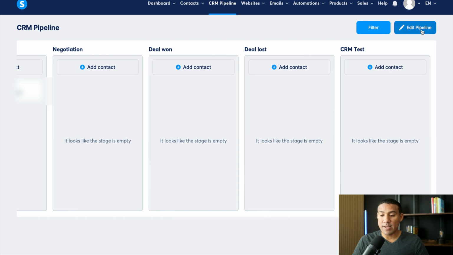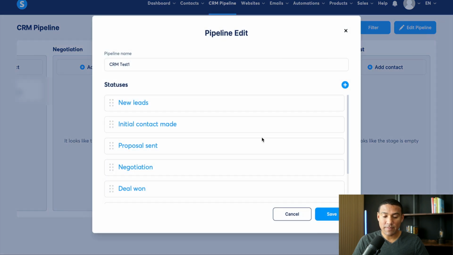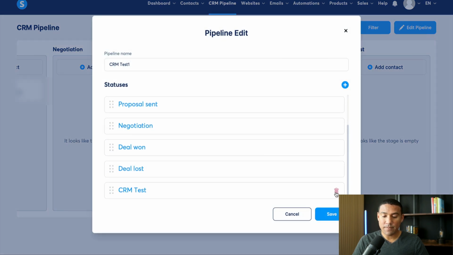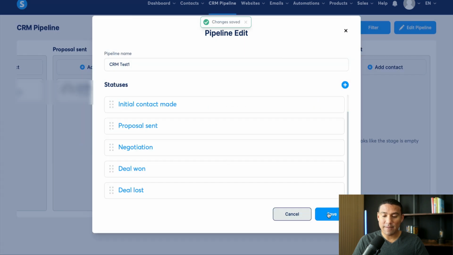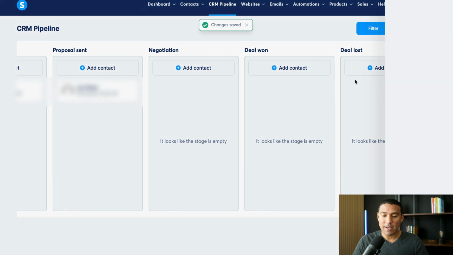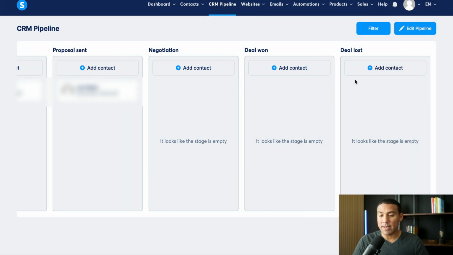If again I wanted to delete that, I'll click on edit pipeline. Scroll to the bottom. Click on the trash can. Confirm. Save. Hop out, and you'll see that it's been deleted over here.